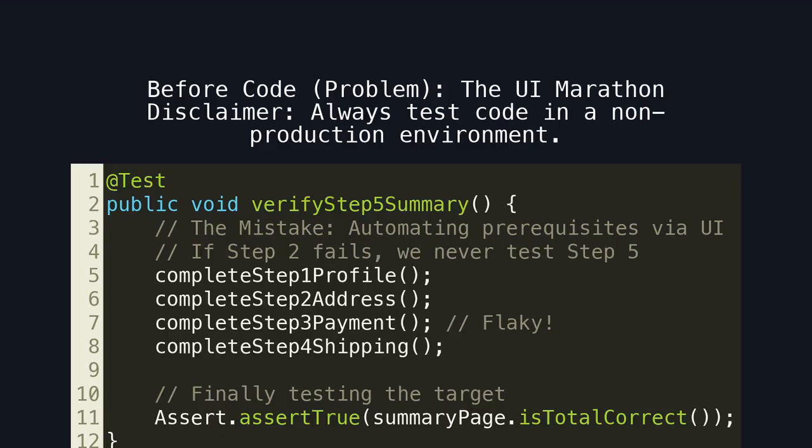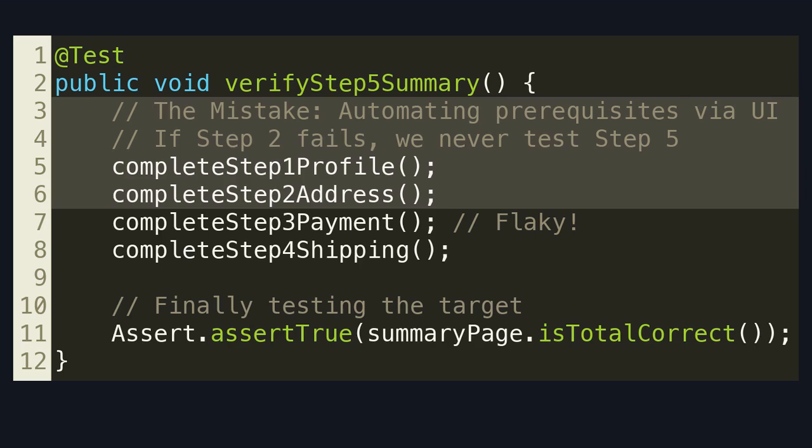Before code problem, the UI marathon. Disclaimer: always test code in a non-production environment. This is a domino effect test. A bug in the address validation logic prevents us from ever knowing if the summary page works. This reduces test coverage for downstream features and drastically increases execution time.